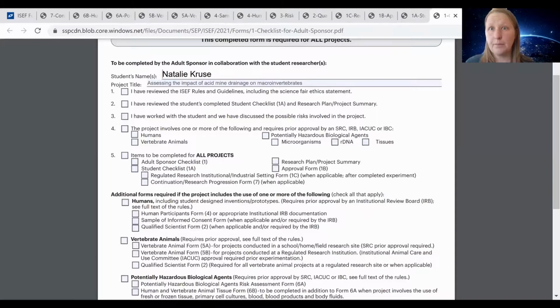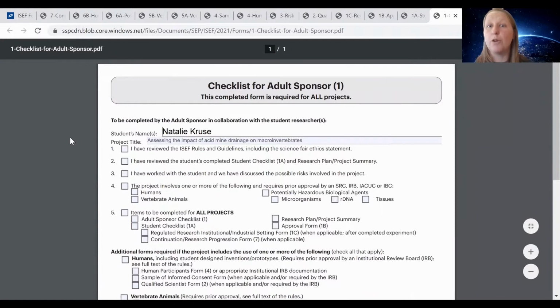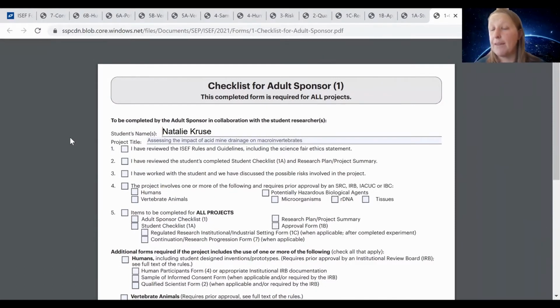We're going to walk through how to fill out the science fair forms to hopefully make the process a little bit smoother. I'm going to go ahead and share my screen. So on my screen, what you can see is Form 1. Every student has to have this form along with Forms 1A and 1B. We're going to walk through those forms first, and then we'll look at some of the forms that you need in special cases.